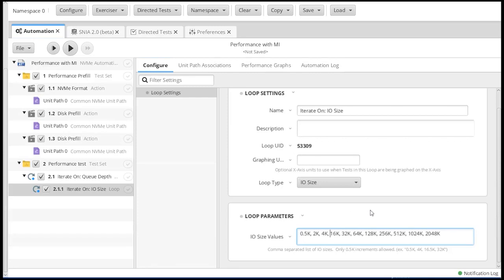Do 16K, let's do 32, 64, 128, and 256. Some drives don't handle larger I/O sizes. You'll want to make sure that you're aware of what your particular drive can handle on an I/O size. If you don't know, you can always go to the configuration tab and it will tell you what the particular drive can support.